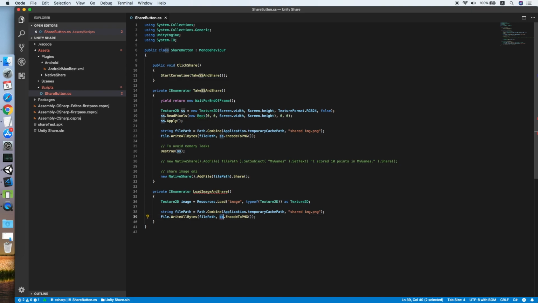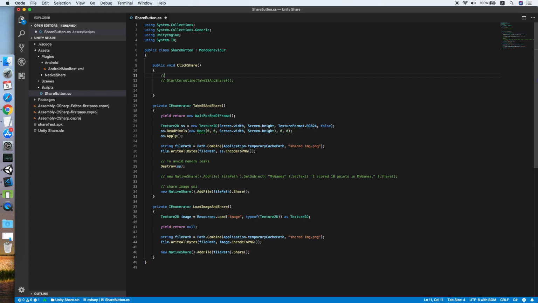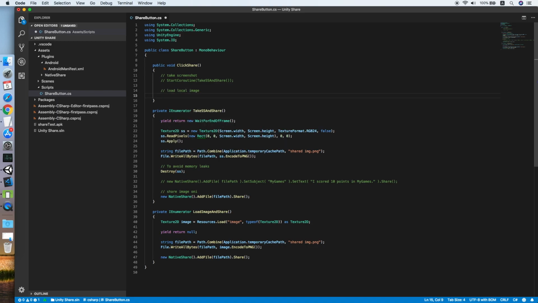We change the SS to the image and you return a frame to make sure the image is ready. Now copy the native share method and paste it over here. Okay, now our method is ready. Comment this line as this is for take screenshot only. Now we are using a load local image. Start coroutine for load image and share. Okay, done.